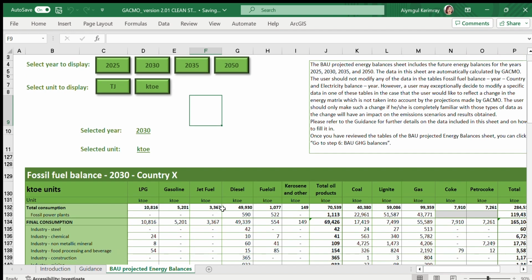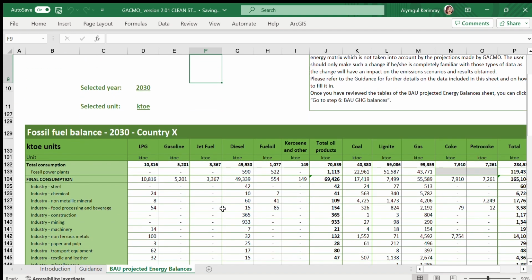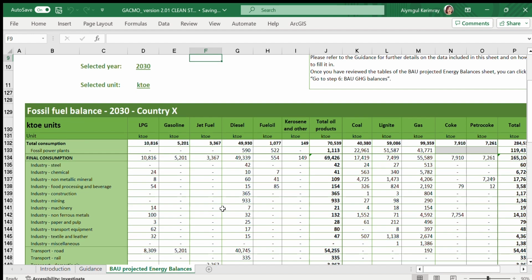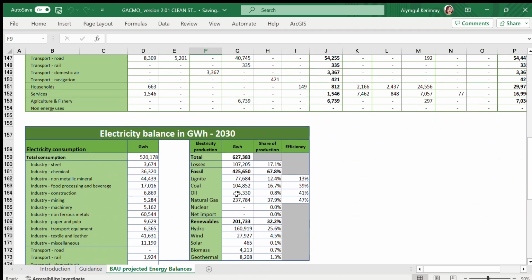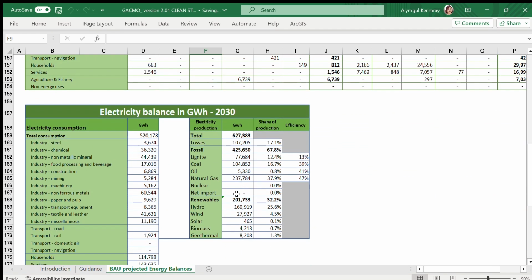The data in this sheet are automatically estimated by GACMO. It means that the user shouldn't modify any data in these tables. The first table is thus an energy balance for the selected year. The second table below is an electricity balance. This table depicts electricity consumption by sectors on the left-hand side and electricity production by power plants on the right-hand side.